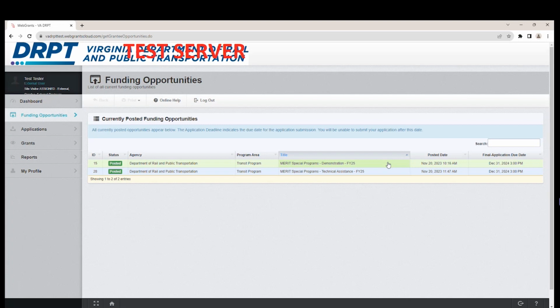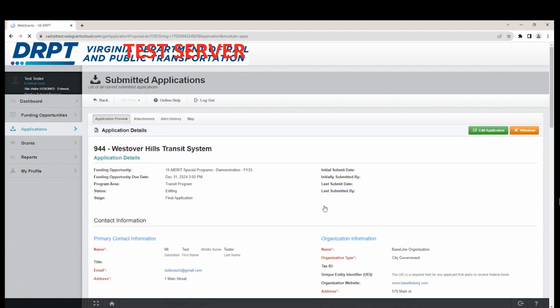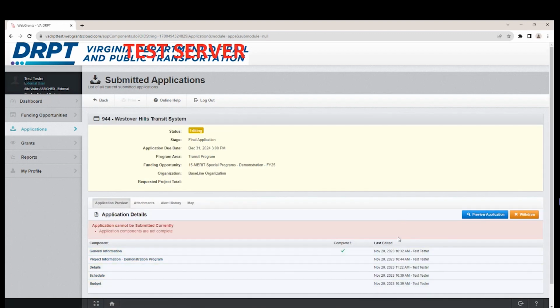So in this case, I'm going to click into this funding opportunity. And here, like before, you will see a list of all current applications that you or other users in your organizations have started. To continue an existing application, you'll want to click anywhere on the row of the application you would like to continue working on. Only applications with a status of editing can be edited, and submitted applications will be read-only. So here I'm going to click again into my editing application, go up and click the green button, and I continue editing it from there.